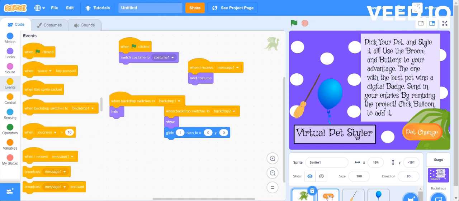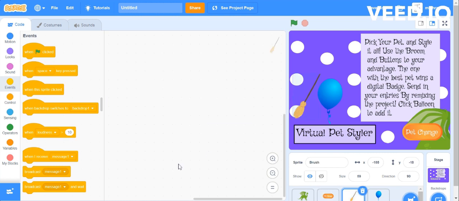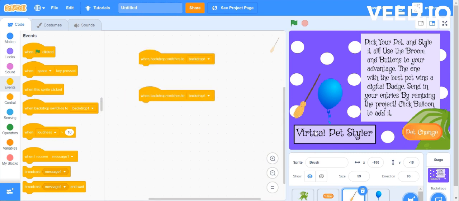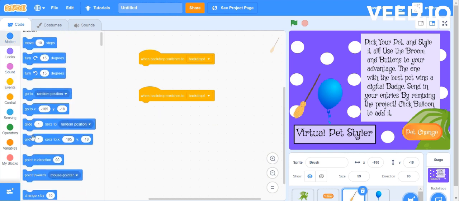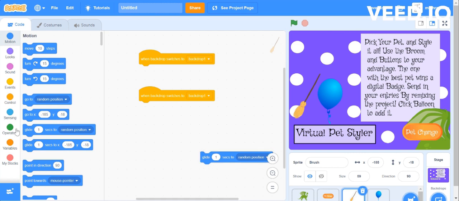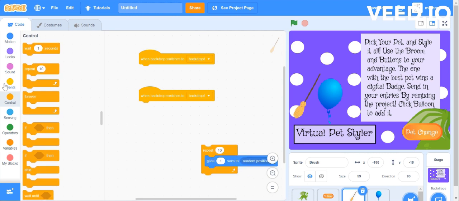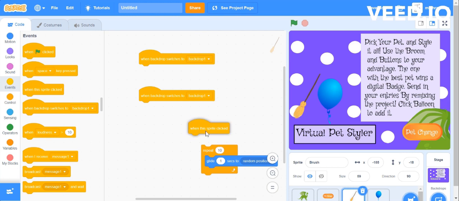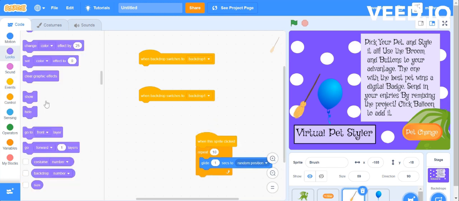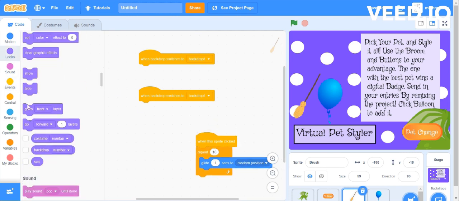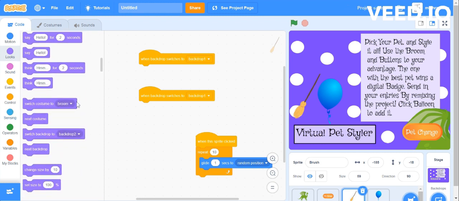Right. And now we are going to program the broom. So basically the broom will just show and hide itself, and the broom will clean the surroundings, so it shall have a lot of random position ones. Or maybe I could use the control blocks to repeat this when the broom is clicked. Now let's get our show and hide blocks. This is hard.